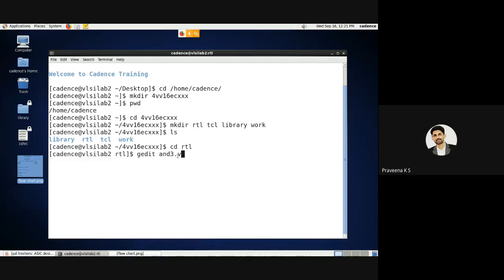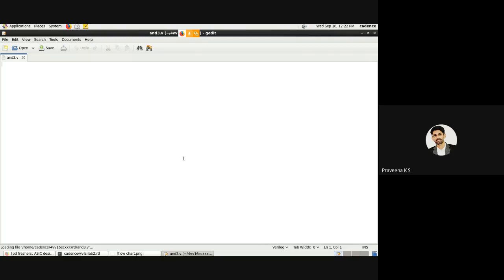So this is my file name. Inside that I am going to write the code. Click on that, and it will open the writing window. Here you can see and3.v is my file name. You can also observe that the corresponding path is showing. It is under RTL, and inside that I am writing this file.